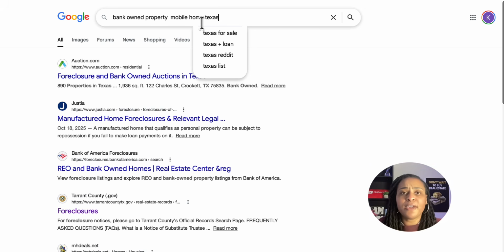And by the way, if you say you're going too fast, Kay, I need additional help as far as what to put in a search engine, just pause it. Simple as that. Pause it, go to your mobile device, your cell phone or your computer, and click in the words bank owned property, mobile home, and then the state that you're interested in. In this case, I'm interested in Texas.